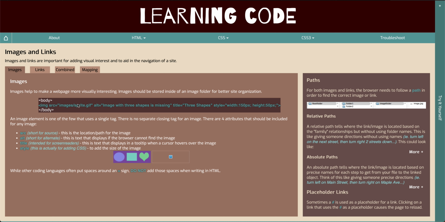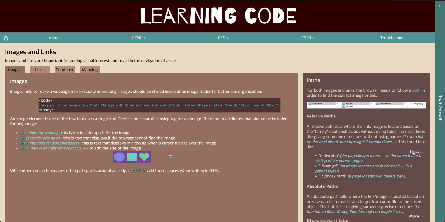So again, this is where you find the image in relation to the current page that's open in the browser. So we have two types of what we call paths. We have relative paths, and this is like giving directions by saying, hey, go down the next street, 2 streets down, turn right. You can get there, but you're not giving specifics. So you might just have literally the name of the page or the name of the image, and that means that it's at the same level, it's in the same parent folder.